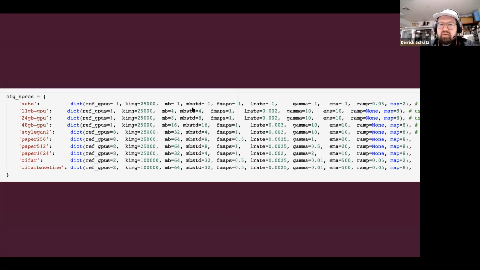There are also some other things in here that we could tweak. I might look at tweaking some of these based on other things that I've been playing with. But for now, this is pretty much everything you need to know. And if you're like, I have no idea what you're talking about, Derek, just use 11 gigabyte dash GPU. That's totally fine.